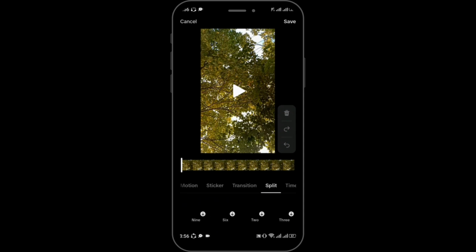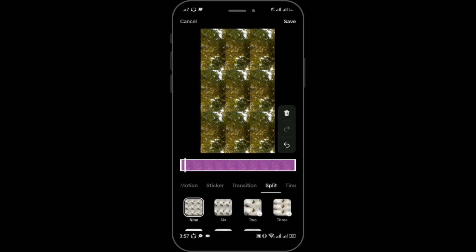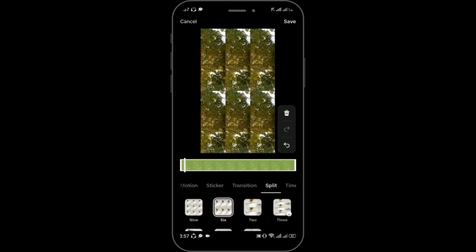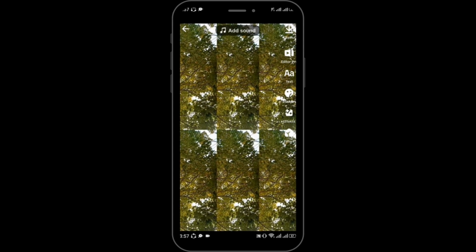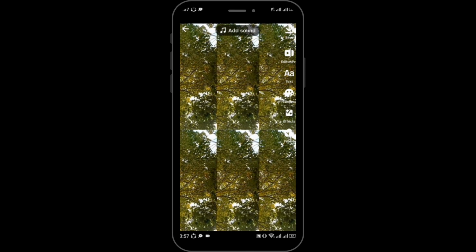You have to go through it, and here there are various split like 9, 6, 2, 3, mixed, fuzzy, 4, and all. You have to simply tap on the type of split you want to use, and if that's okay, then you can go for save option in the right upper corner. And from over here you can see the split has been added on my video.